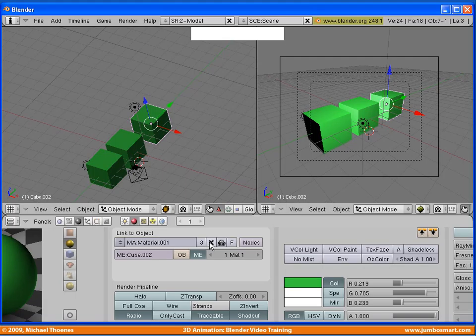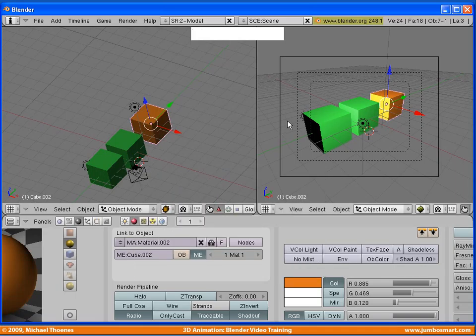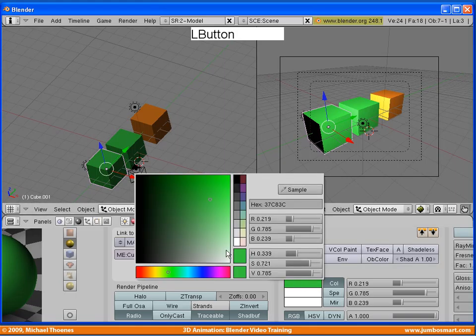Let's go ahead and select one of the cubes, and we'll click on this number, and we get a prompt that says make it single user, and what it's done is it's broken off a copy of this material. So now we're going to click on the color and select a red, a reddish orange. Click there and mouse right off, and now the cube on the right, we've changed that to orange. But what we did by clicking on that number next to the material name, we actually broke off a copy of the material for that cube as a single user.